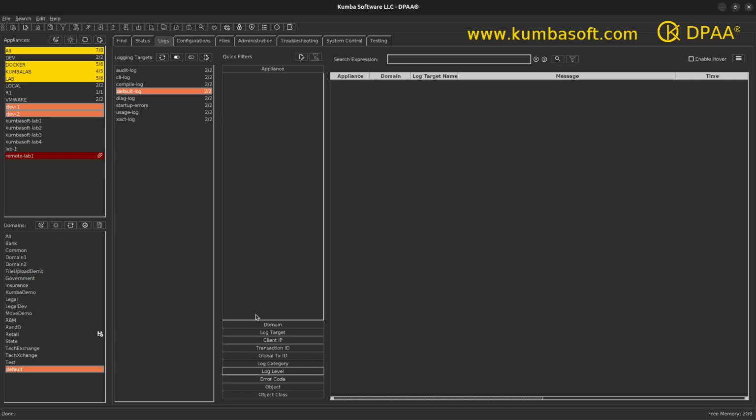Now, there are some special logs that DPAA shows you that you can get to within your appliances, but typically you have to go into the appliance and look at those logs individually. DPAA makes looking at these logs and aggregating these logs together a lot easier. There's one thing to notice about these special logs, which are the CLI log, the compile log, the diagnostic log, the startup errors, the usage log, and the transaction log. Those are our special logs.